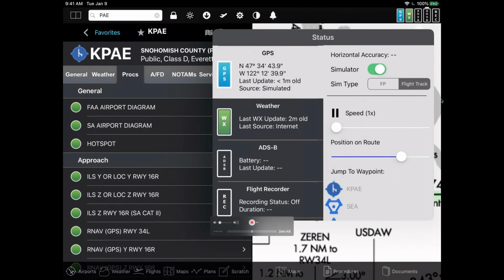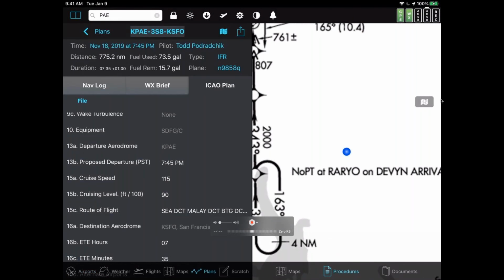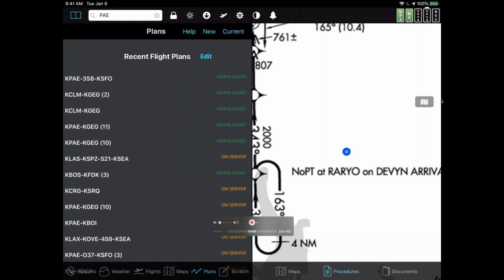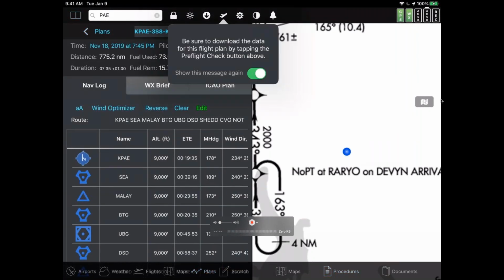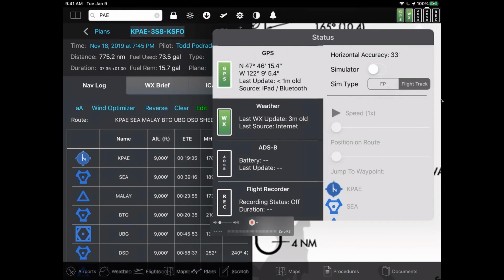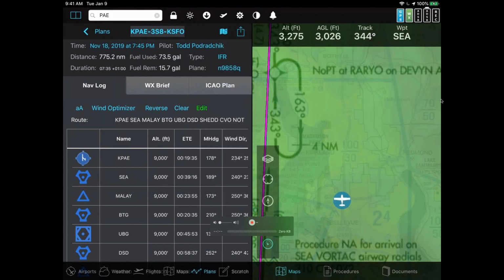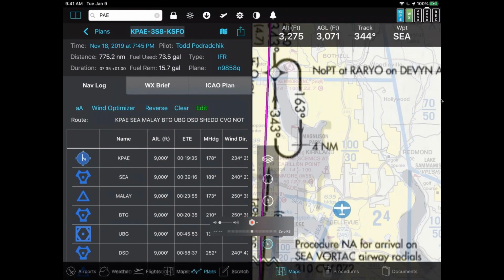I'm going to actually turn off the simulator here, and I think just for fun, I'm going to put on a more normal flight plan. So I'm going to go back to my flight plans list, load this one, and then go back to my simulator and begin to play this. And we're going to turn the radar off. Anyway, so you can do that.